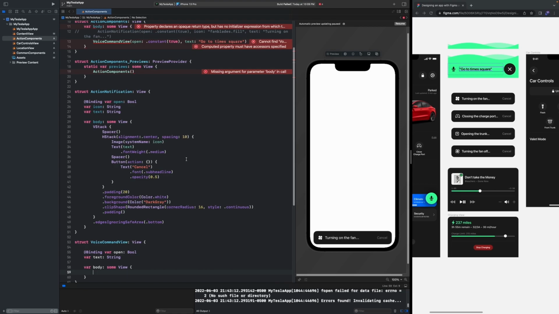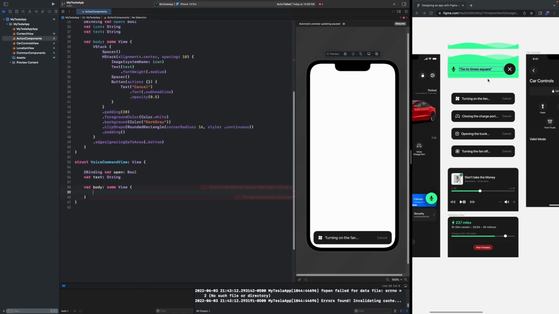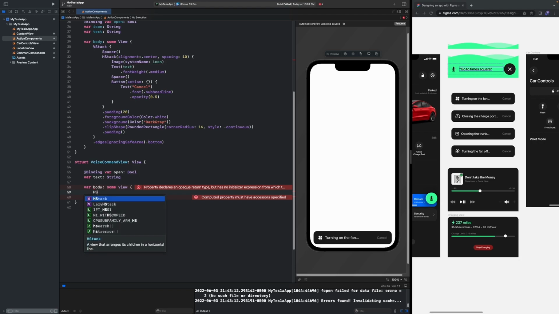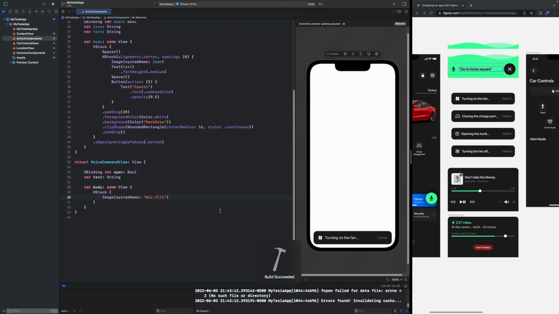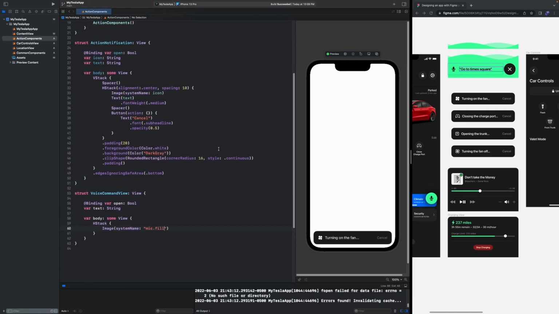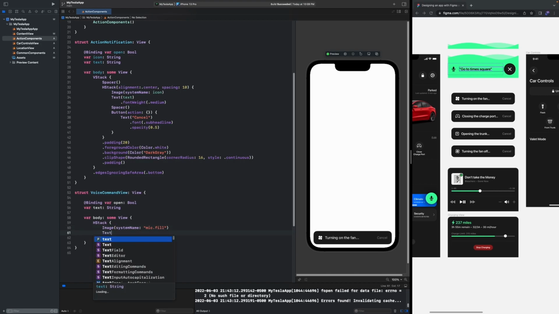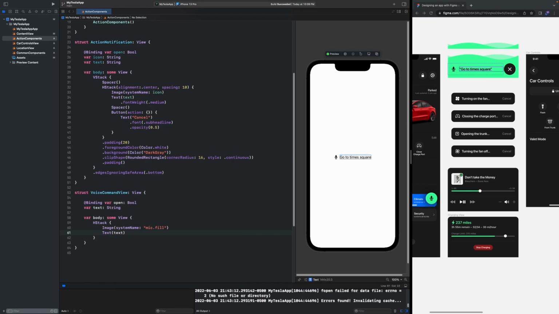All right. So we're going to kind of follow the same structure that we did before. So let's work our way from inside to out. Let's create an HStack. We'll have an image with a system name of mic.fill. We'll hit build just so we can see what this looks like. Should show. I'll wait. So Text. There we go.